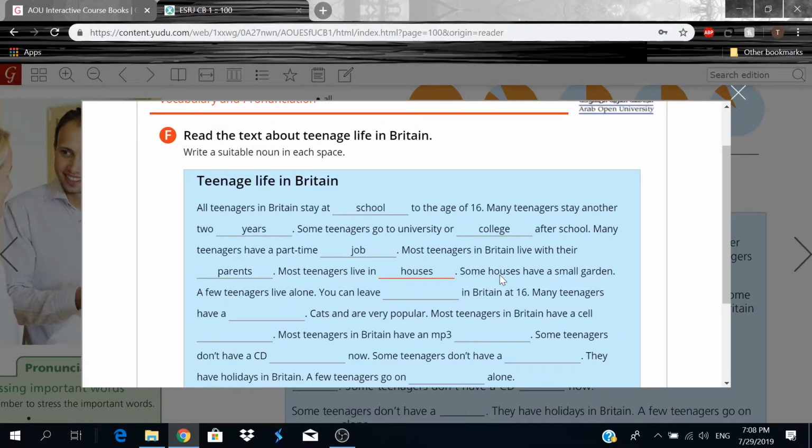Some houses have a small garden, and a few teenagers live alone. But actually I read that wrong. Some houses have a small garden, and then that's a full stop. So a few teenagers live alone. You can leave, I'm guessing home. You can leave home in Britain at 16.